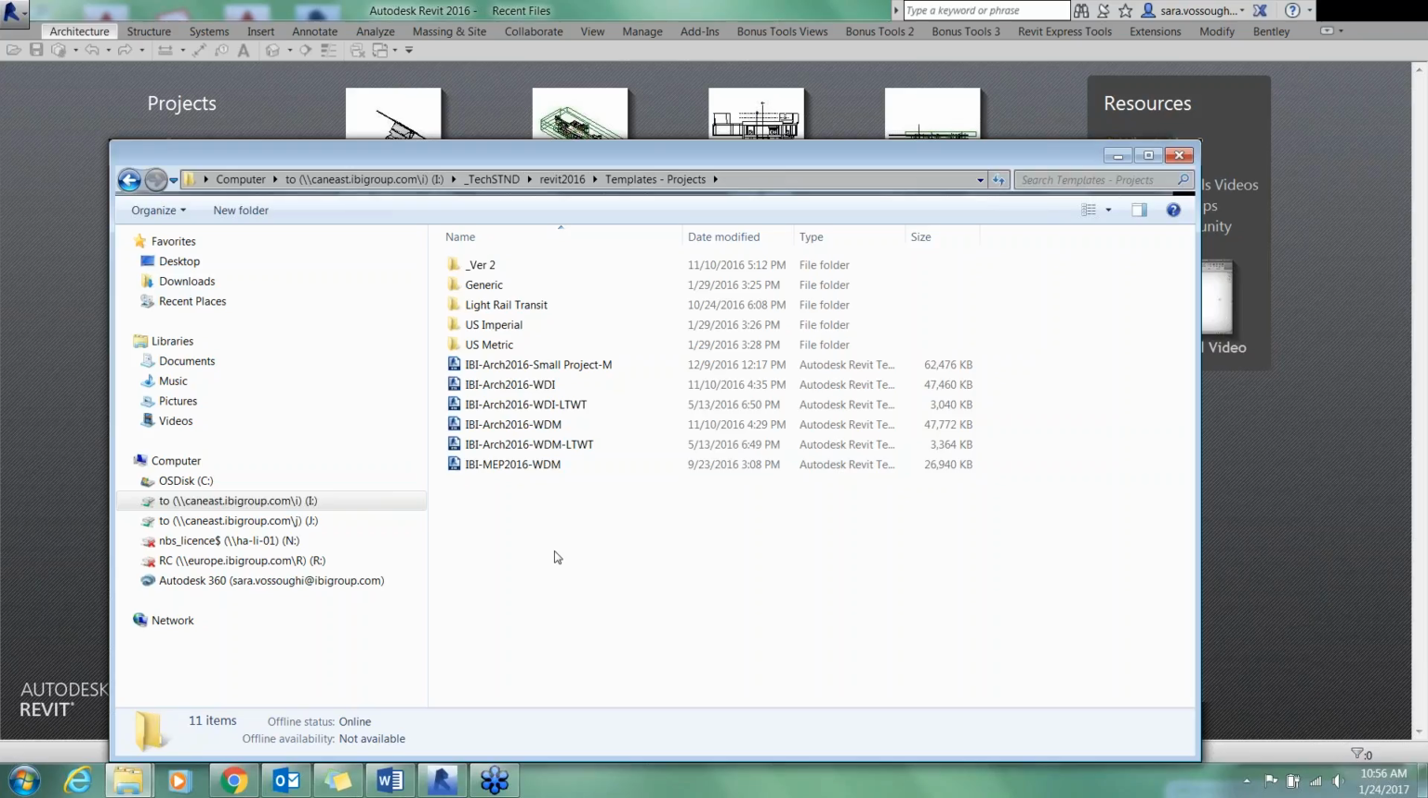So IBI Architecture 2016 working drawing metric is what you would be using 99% of the time. And then there is another lighter version, which is called a lightweight template. And as you can see, it is significantly smaller in size. So this one is really created to be used in conjunction with your standard template.